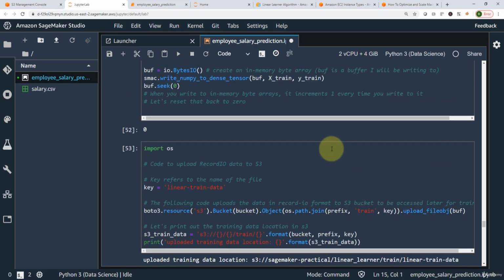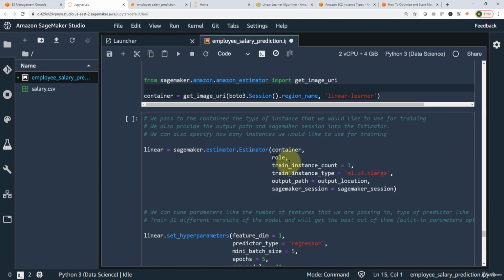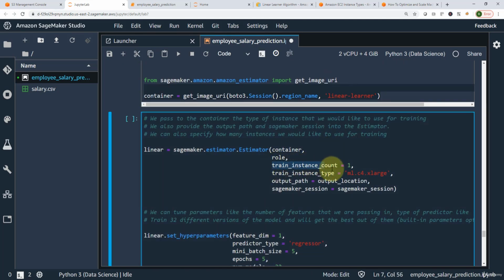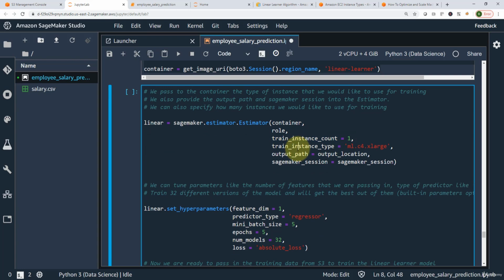Okay, that's good. And then I need to specify the train instance count, how many training instances you're looking at. I only want to use one. You need to specify the type of the training instance. And here I'm going to use c4.xlarge. Please go ahead, use whatever you want. You can use T2 if you want. Again, it's very, very simple data and a very simple algorithm as well.